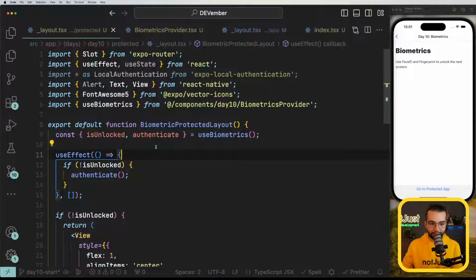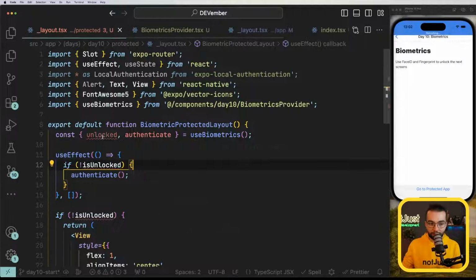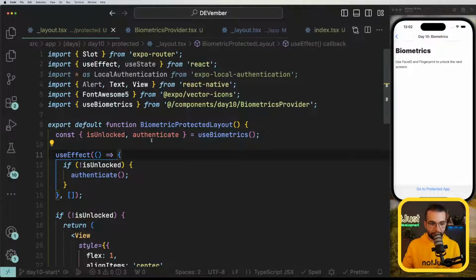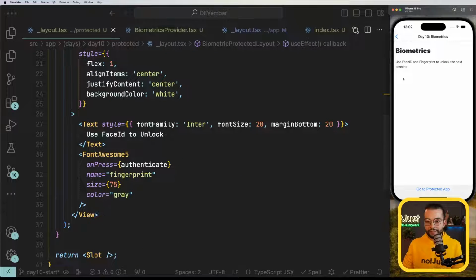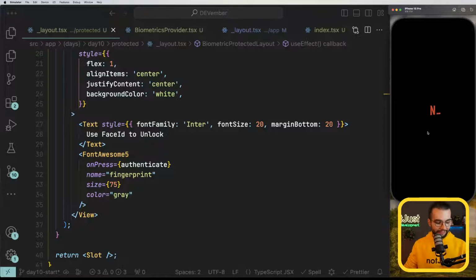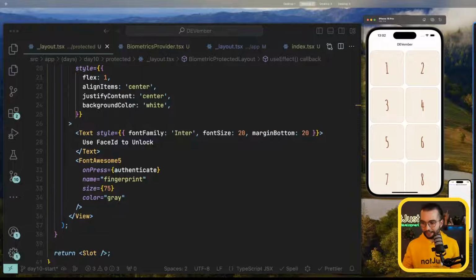And in the layout, now if I would have that previous error with a wrong name for the variable, TypeScript will tell me and I can see it and go back. And authenticate is as well a function, a promise, which, yes, perfect. So with that, we have our biometrics implemented in our application. We can also see it here with Face ID.